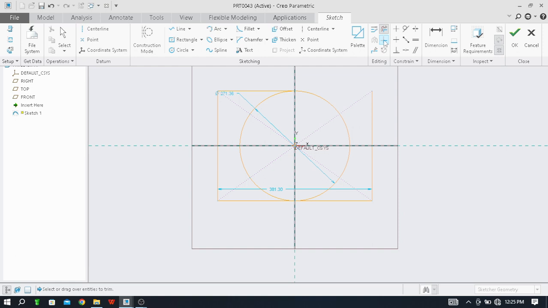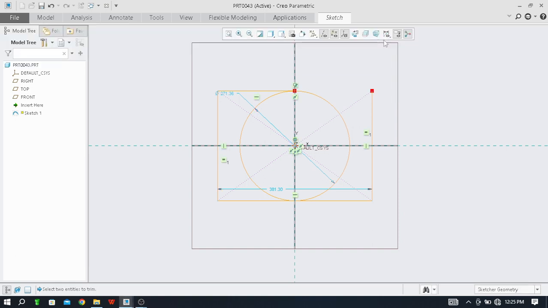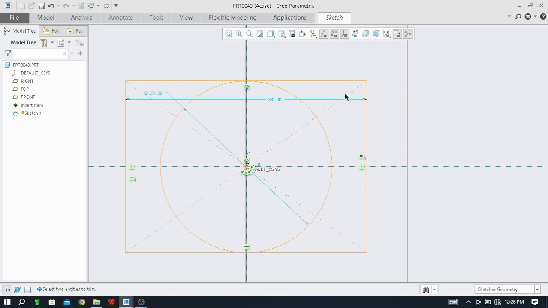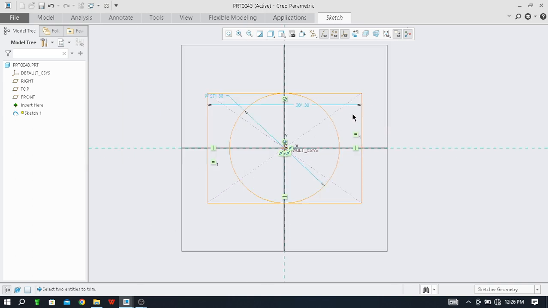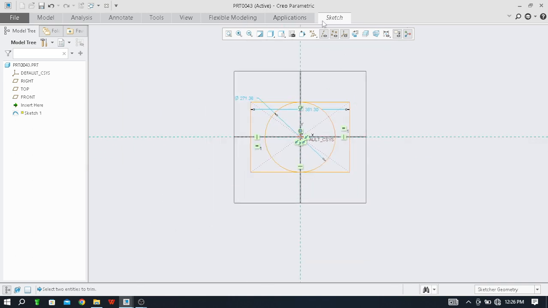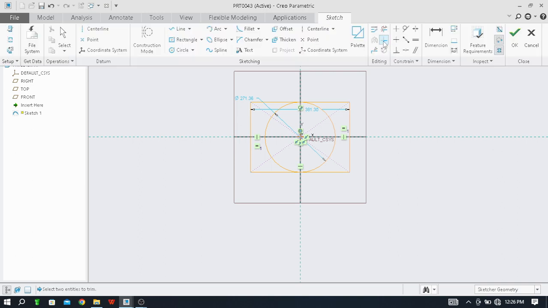Click on this corner command, and the system asks to select two entities to trim. This is the first entity and this is the second entity. After selecting both entities, you can see the line is automatically closed. This is the magic of this command, it automatically closes the line or the drawings. So this is all about how to use the corner command in Creoparametric.